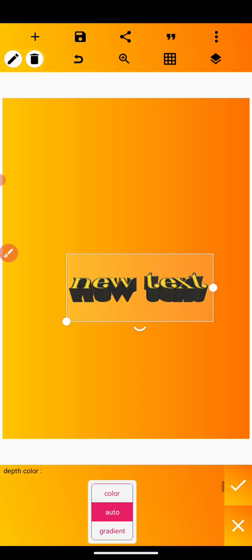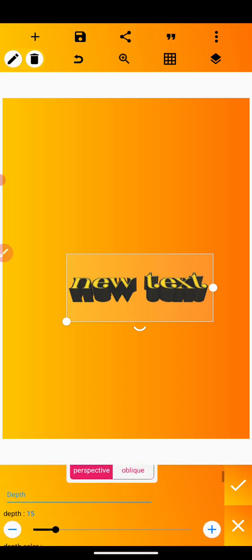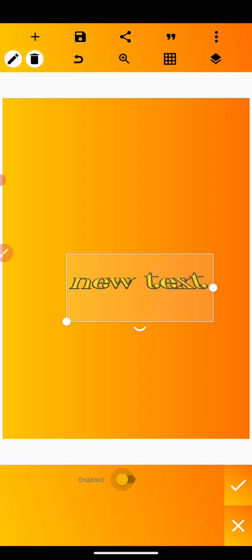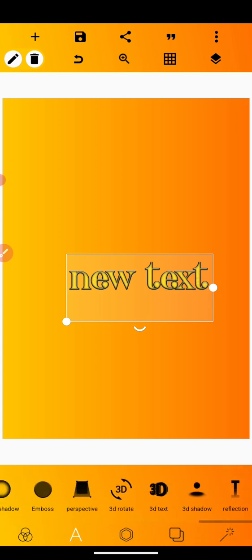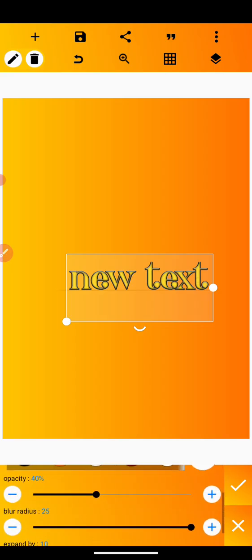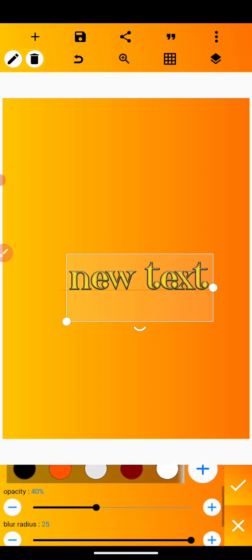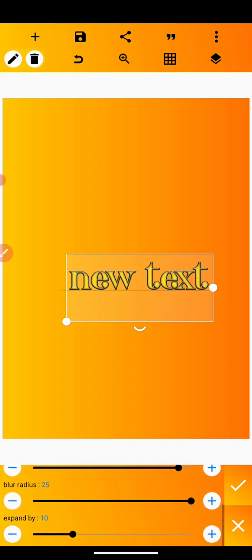So let's get to another step. We are almost done. Don't worry, we are left with just two tools to use, right? I'm returning back my text so that it appears very well. So, 3D shadow. This is 3D shadow. Let me show you how it appears. That is the shadow that shows below your text. Hope you can see the shadow that shows.